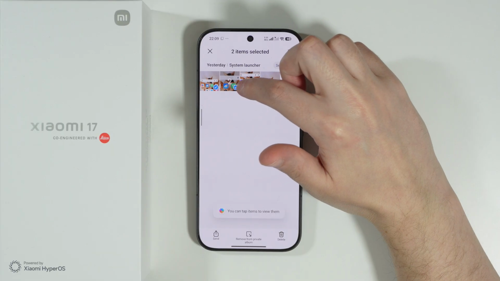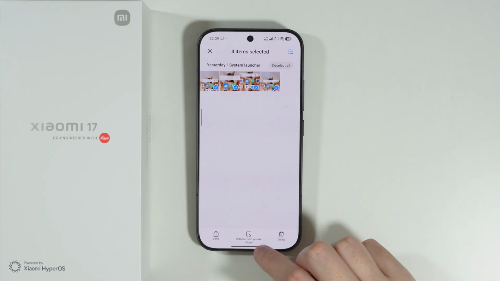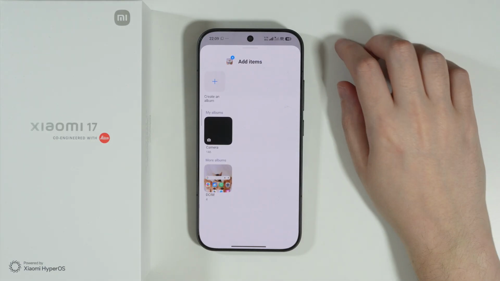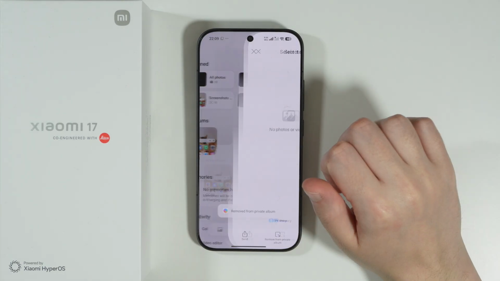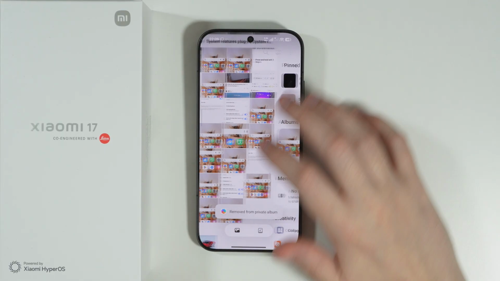Now, if you want to unhide them, you'll have to select them again, and then you can choose remove from a private album. And there we go. So let's say I'm gonna move it over here. And that's all you have to do.